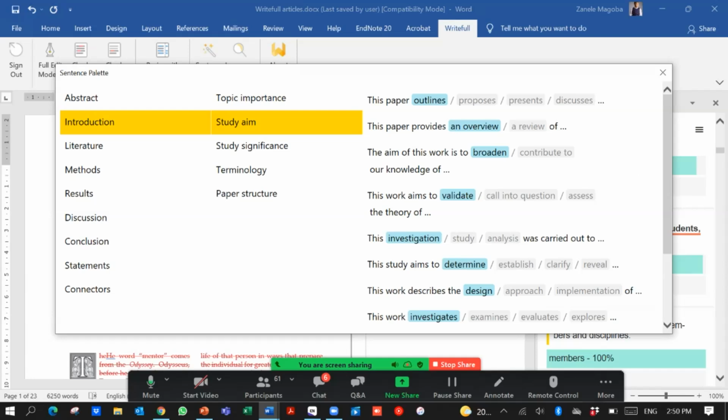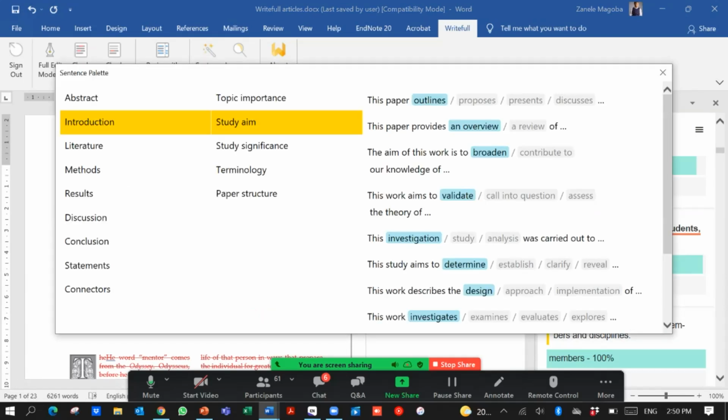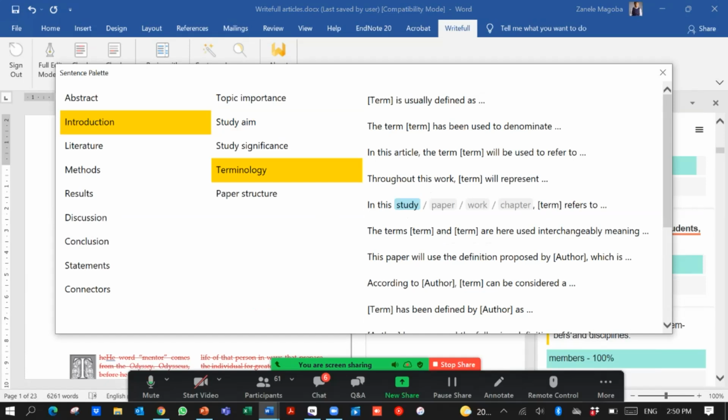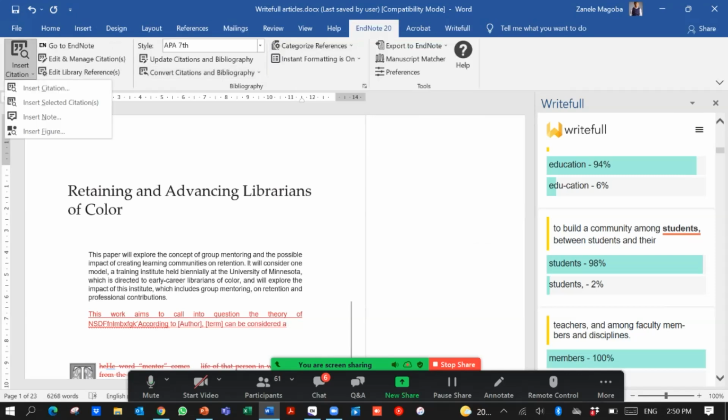This work aims to validate or call into question. Then I could say call into question. Then Rightful will highlight this work aims to call into question the theory of, then I would continue writing my text. And if I want to add now more terminology, then I would go in and say a particular word, this according to the author, etc. According to the author, and then I'll put in that author. And then at this point, I would also insert the author name as well as the term that I'm trying to put in. And then I'd also go into EndNote, and I want to insert the citation.